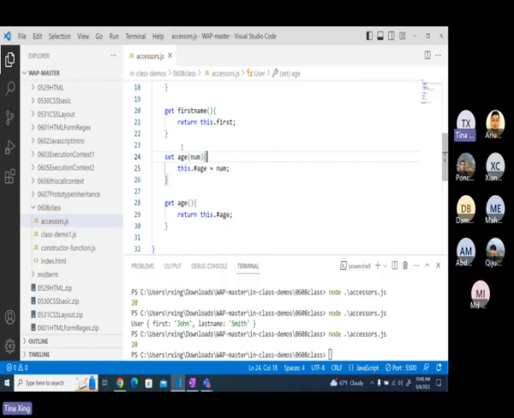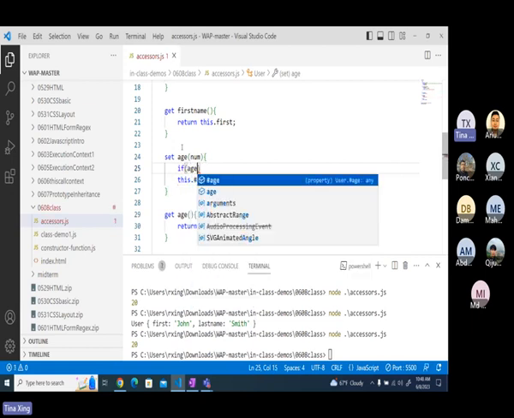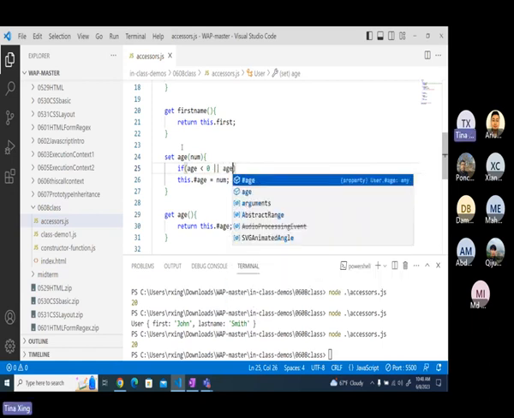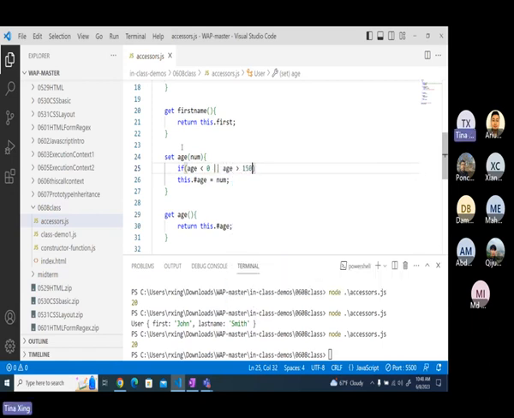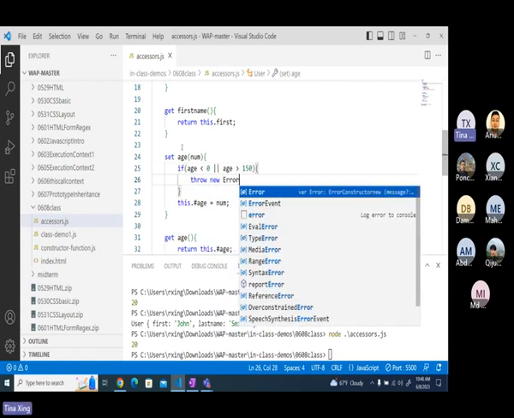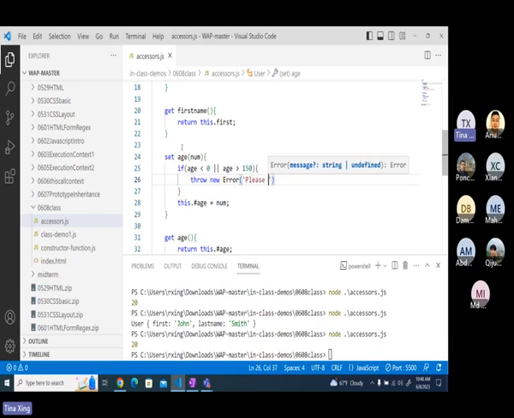And we can do it this way. We can have access control. If age is less than 0 or age is greater than 150, then we throw new error: "Please correct your input." Oh, you can give more advanced knowledge, okay? And else we will do this one, right?